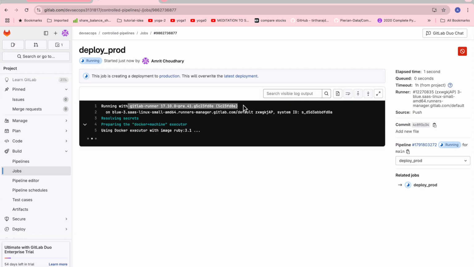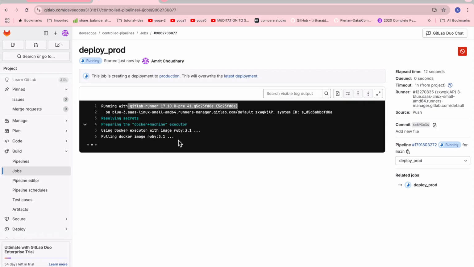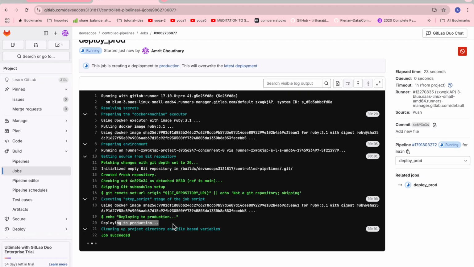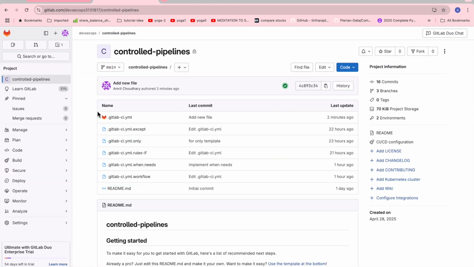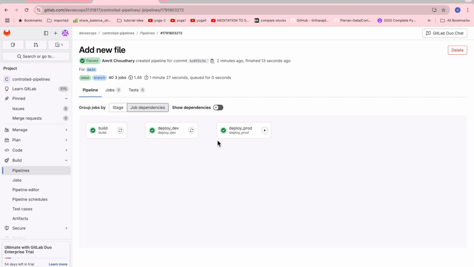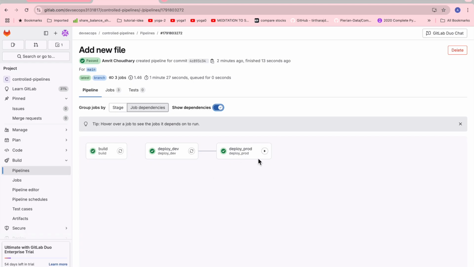Again, it is using the GitLab runner from GitLab, and it's pulling the Docker image with Ruby 3.1, and it has executed the production deployment script. So that's how we can create conditional pipelines, where we can create some scripts with conditions so that all the deployments to dev will be automated, and for production we can enable the button for deploying it manually.